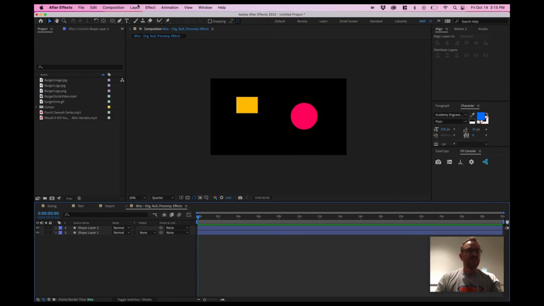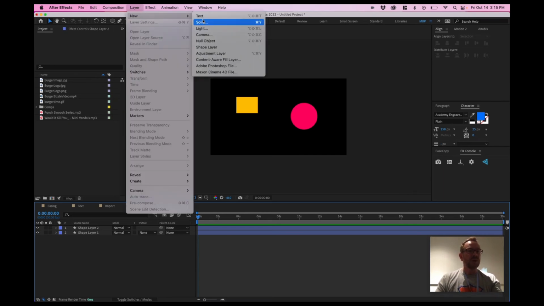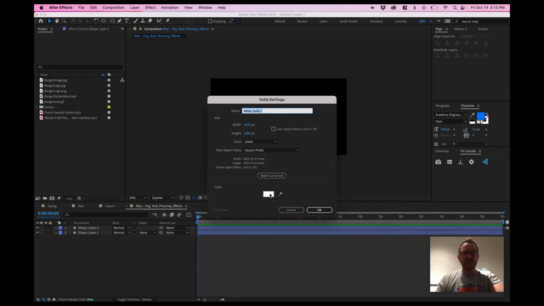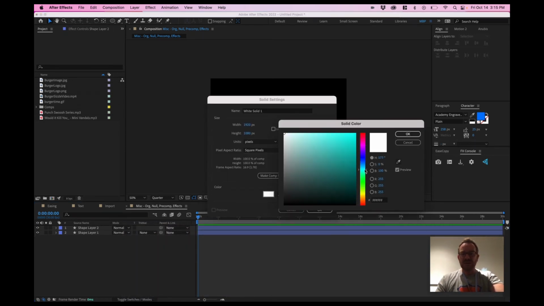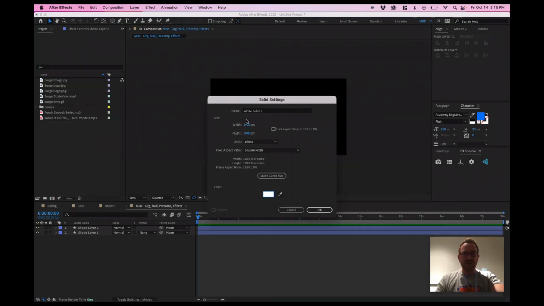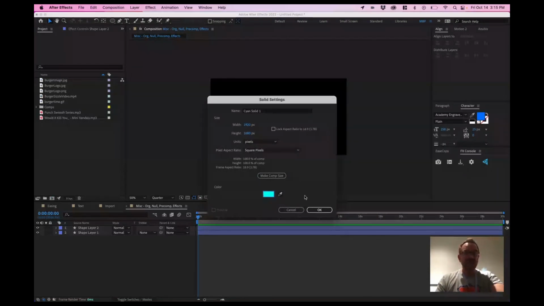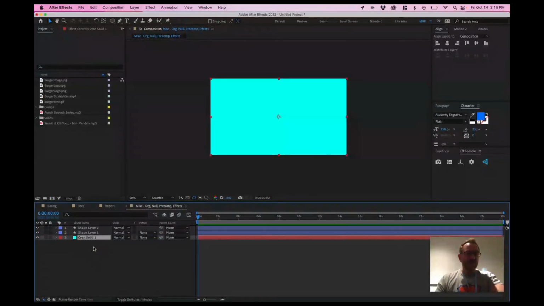You can achieve that by going either through the layer, new solid, or right-click down here, new solid. There's the same menu there. And you can choose a background, or basically this is just the size of your composition right here. You can say make comp size. I thought I picked a color there. There we go. It names it for you, and you just hit OK. And this is basically just this big block here. So it's not a shape layer, but it kind of looks like it. So I have three things here. I have a solid and then two shapes there.